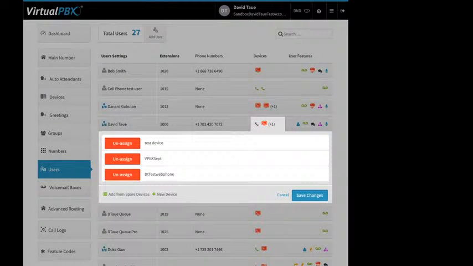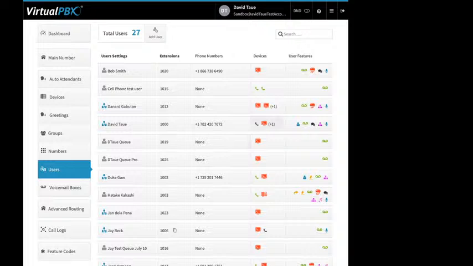The devices box, you can add new devices here, right? You have the same options as before. I find it a little easier to add the VirtualPBX soft phone and web phone to use on the user page versus on the device page, but there's basically no difference.